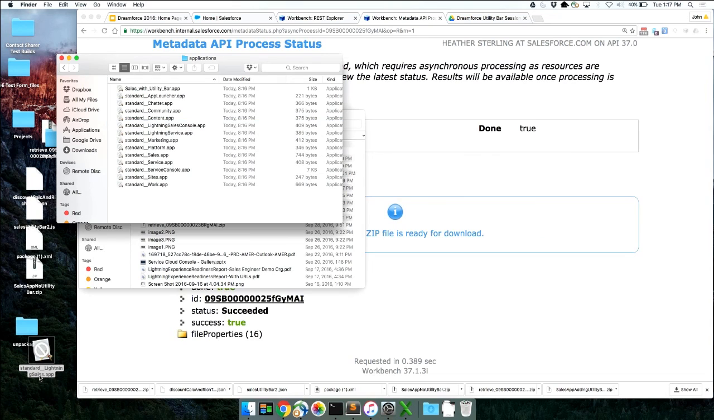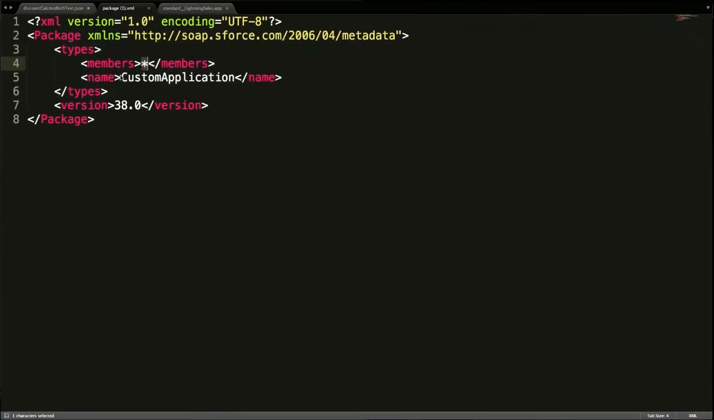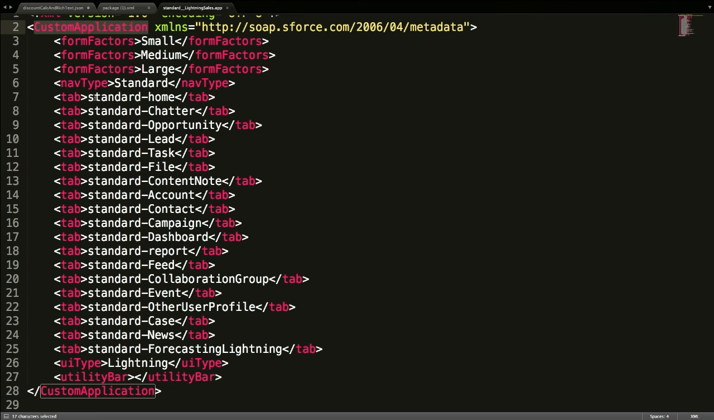So we're going to unzip that. We're going to bring it in here. Let's open it up in our text editor, and it looks something like this. So what are we looking at? So you can see these are all of the attributes on custom application, and you can see we've got a bunch of our navigation tabs. So very similar to Aloha app there.